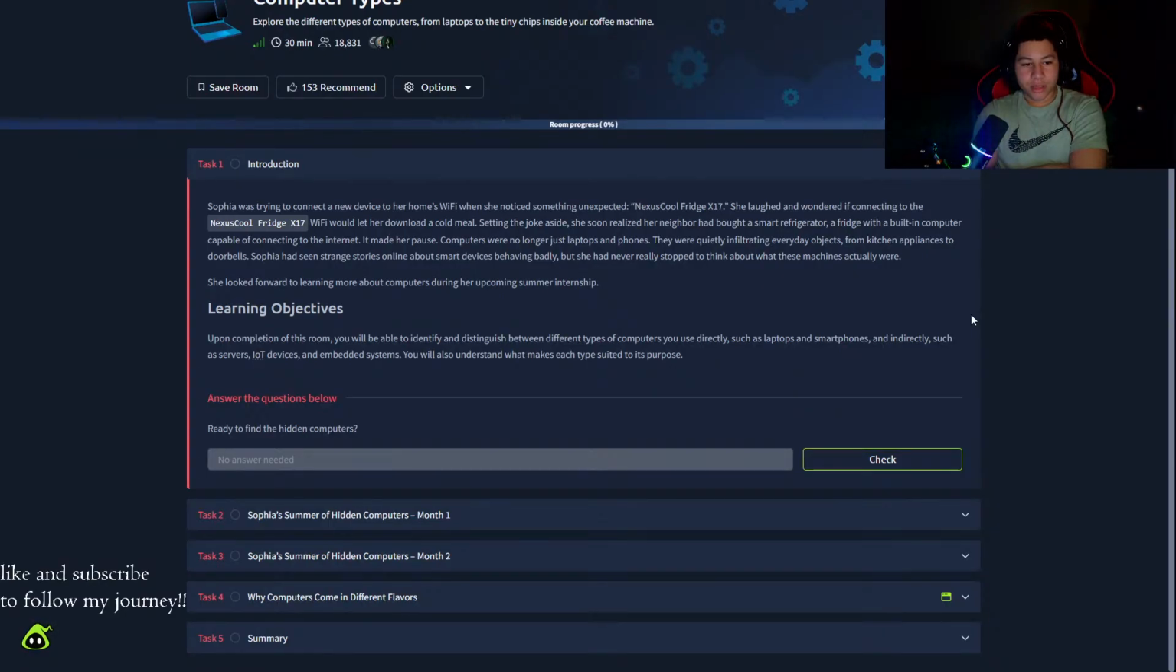Learning objectives. Upon completion of this room, you will be able to identify and distinguish between different types of computers used directly, such as laptops and smartphones, and indirectly, such as servers, IoT devices, and embedded systems. You'll also understand what makes each type suited to its purpose. So these are the different types of computers.